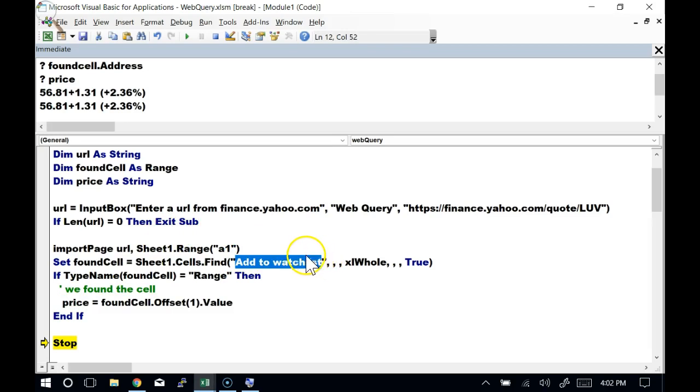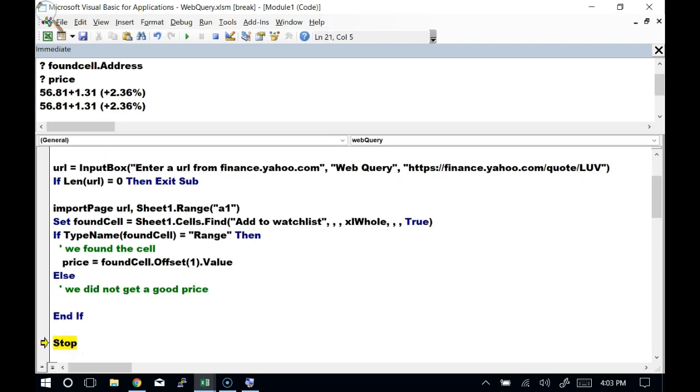And so we don't find this on the page. That's okay. So now we can tell, did it find the stock ticker? We're now right here, and if we're able to run this on, we know we either found the cell or we didn't find the price. So we'll put an else in here. And we did not get a good price.